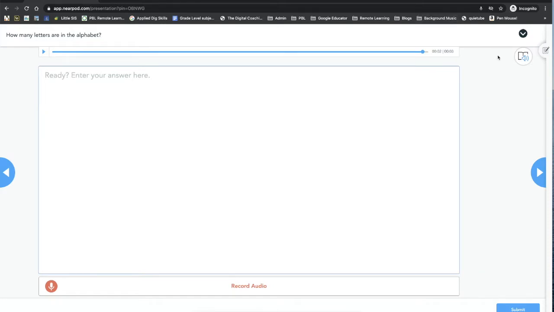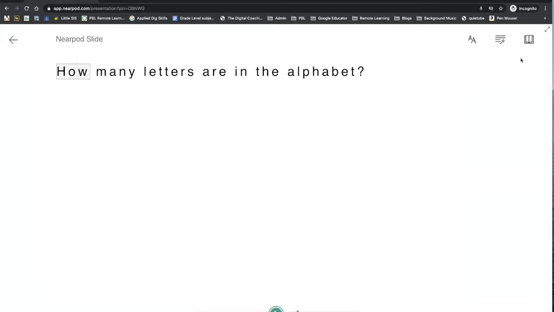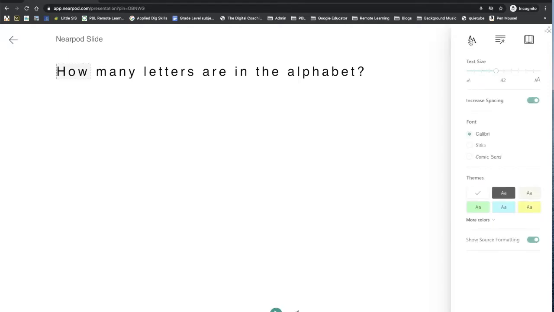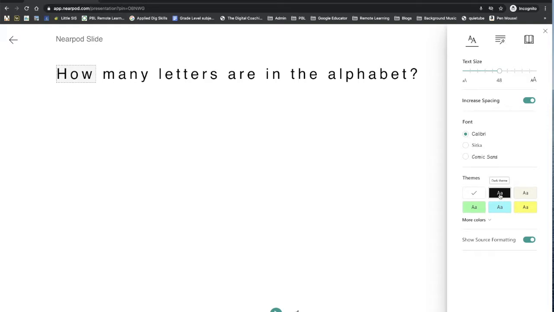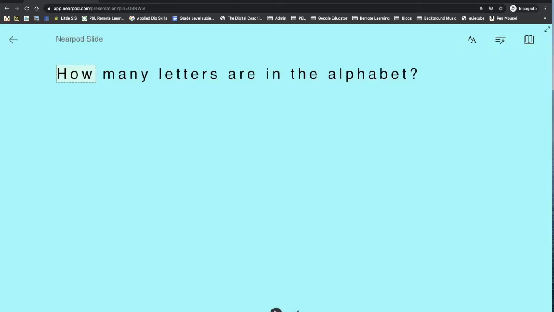However, the open-ended questions on the website have a feature called Immersive Reader. And if I click on that, it brings me to a different screen and it allows me to make some changes to my screen if I wish. So for example, I can change the size of my text if that's what I need. I can change the colors if that's what I need. And I can have it read to me. How many letters are in the alphabet?